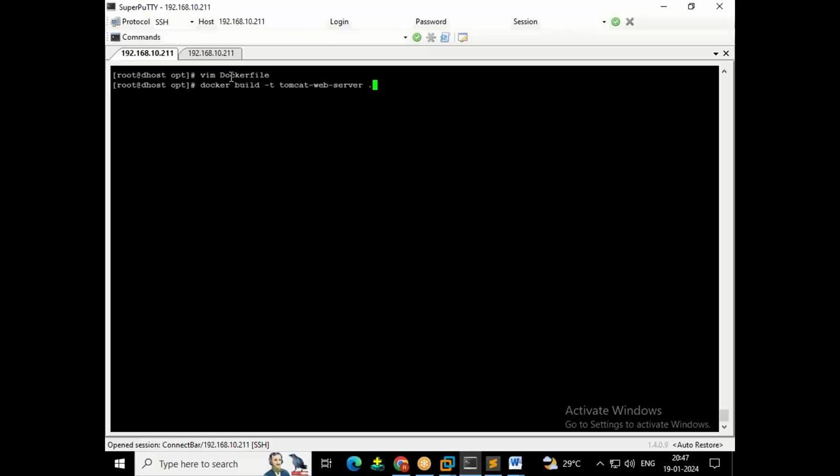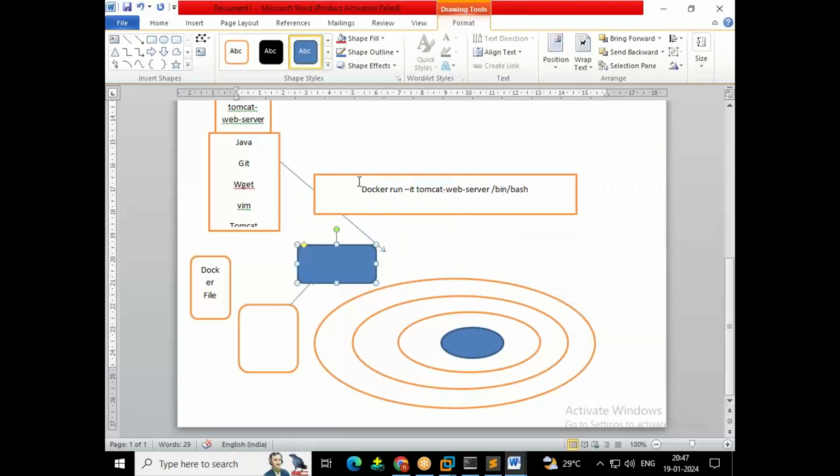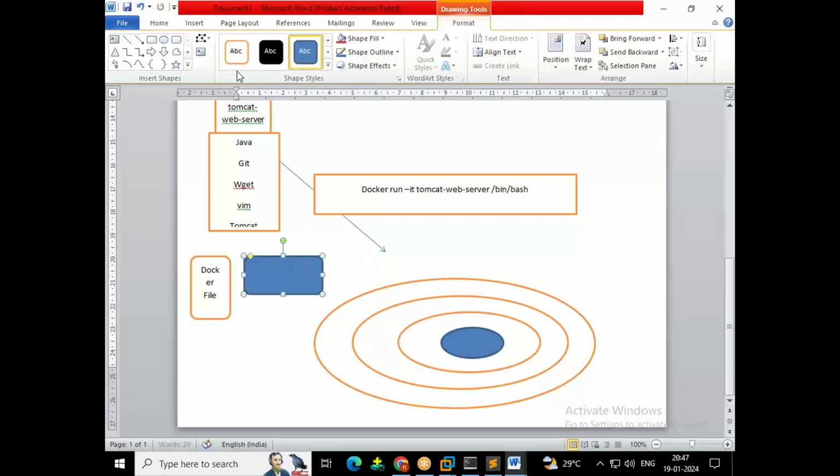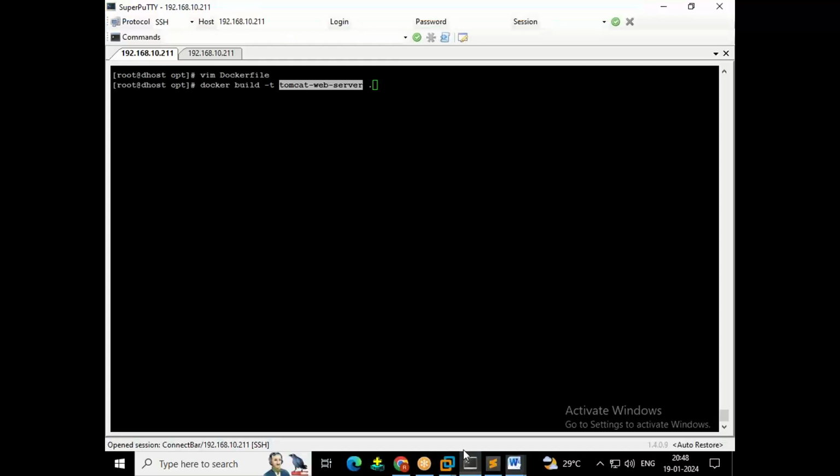See guys, docker build -t, this is the given image name. This is our custom image name. By this name, Docker will create one image. After developing that image successfully, Docker will delete that temporary container. After developing the image successfully, we can see only the image.